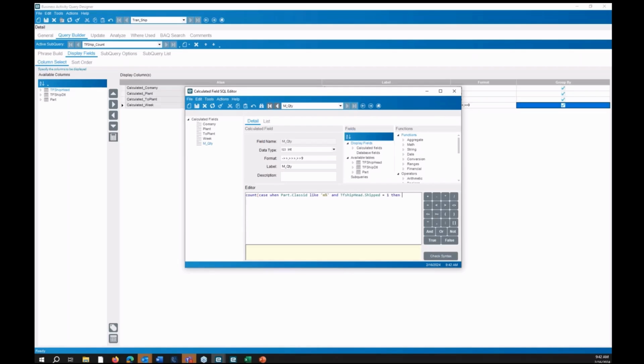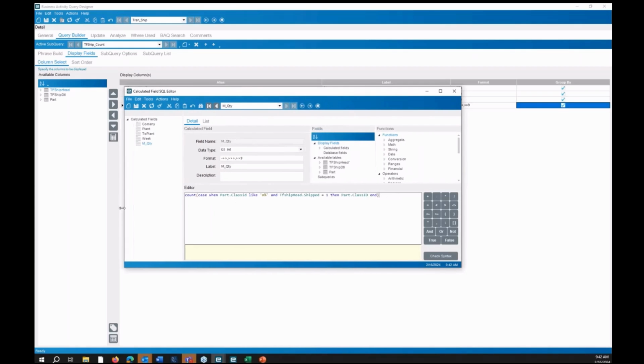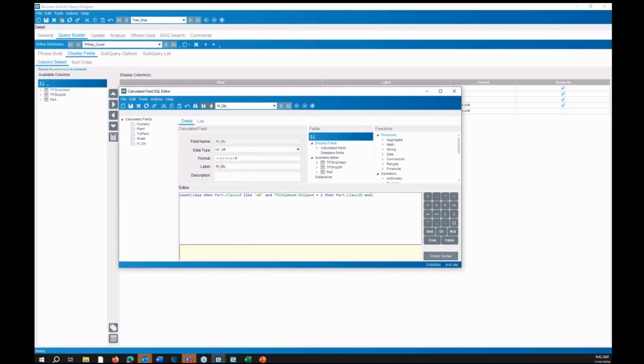Then part class ID, and we'll go ahead and make that just a little bit longer. We can check our syntax. Everything looks good. We'll go ahead and save ourselves some time. We'll copy that because our next calculation is going to be pretty much identical.